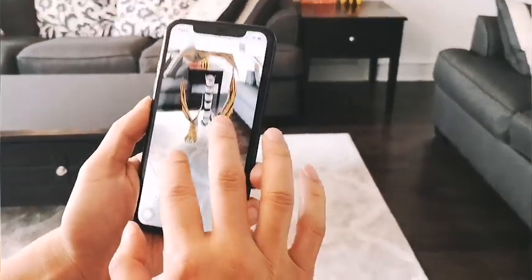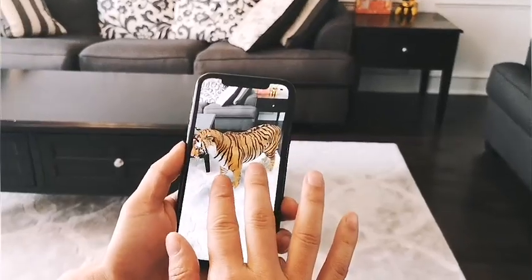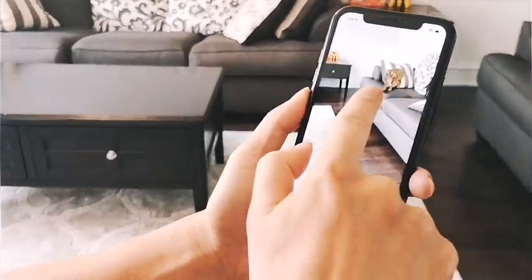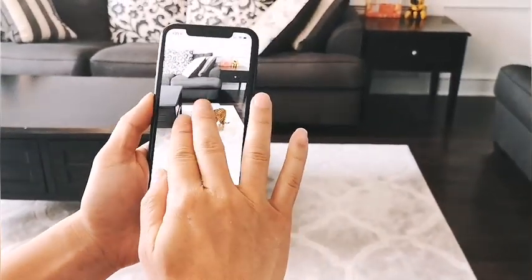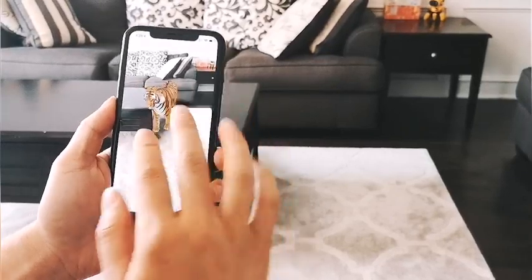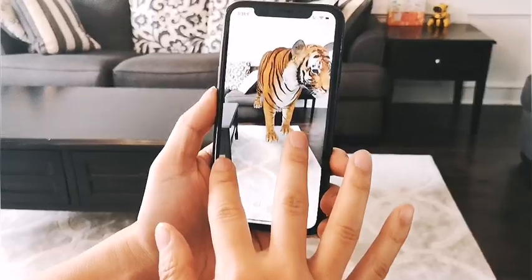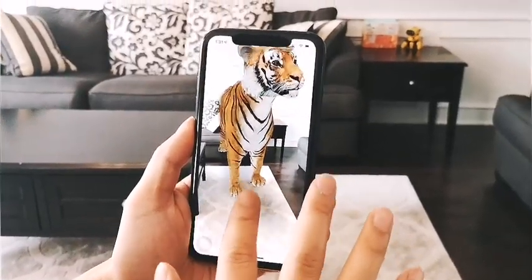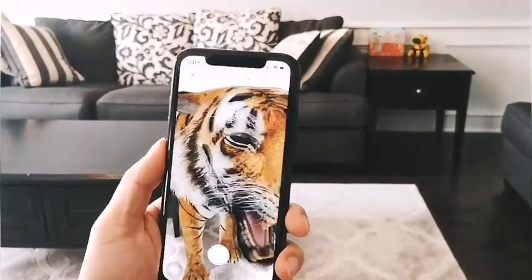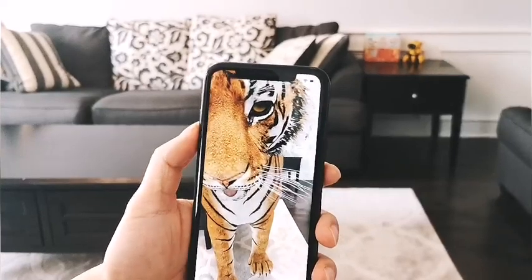Then, if it's too big, you could size it down a little bit. You could move it. You could move it like that. You could shrink it. Size it up. Turn it. And you could size it like that, big, very big, so big. It will even do something.